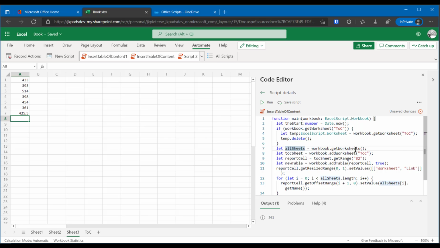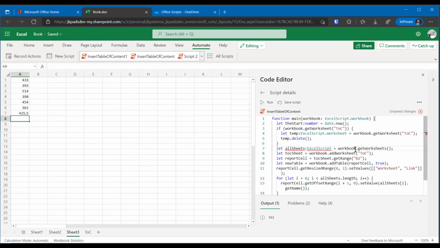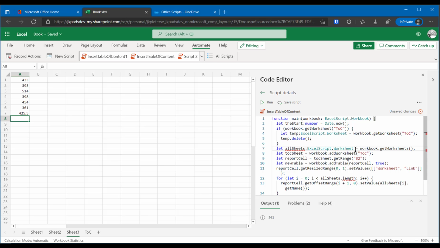So yeah, and all sheets, that's also a worksheet, but it's a collection of worksheets. So the syntax for that is Excel script dot worksheet, square brackets. So that's the syntax.